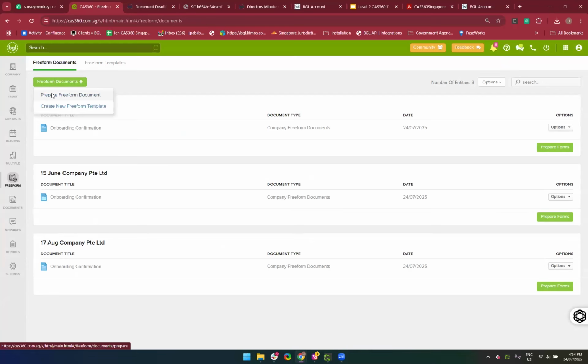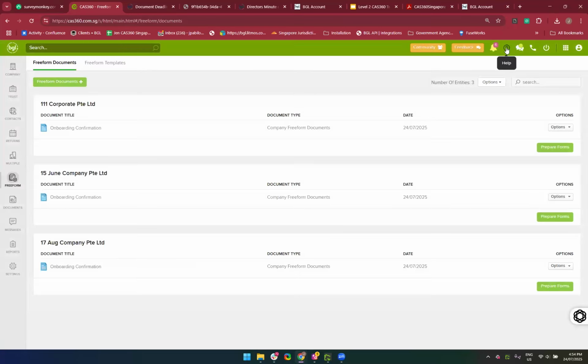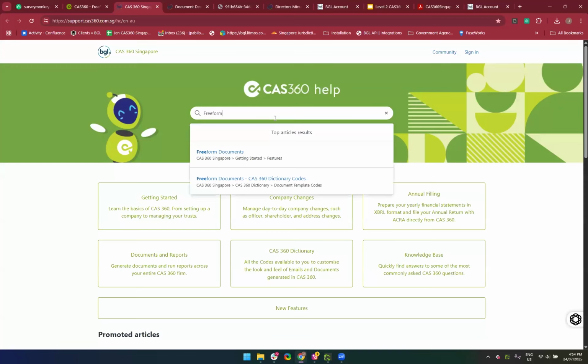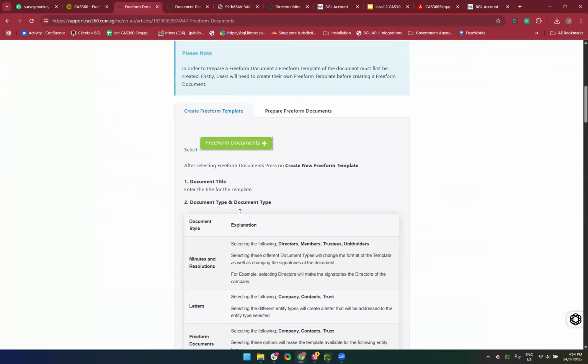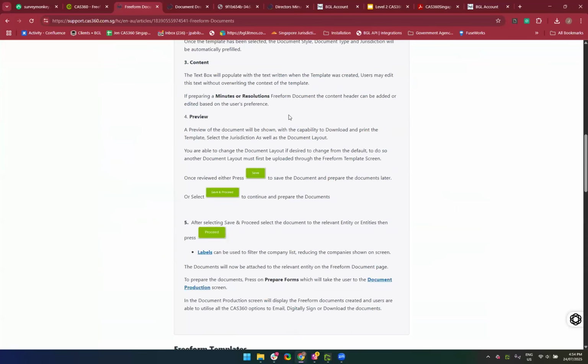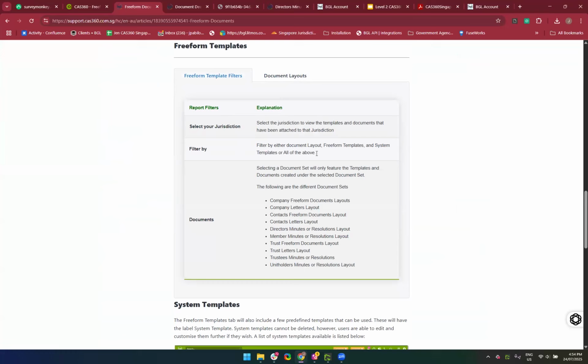Now, when you're preparing documents for freeform, we have an article that's really useful for freeform documents knowledge. I'm going to share both the documentation on how we can process, what the difference is between create and freeform, and what the layouts will look like on the document template, depending on what you have selected.